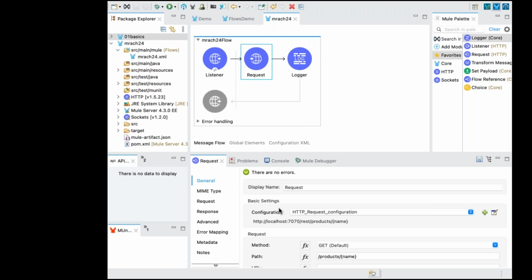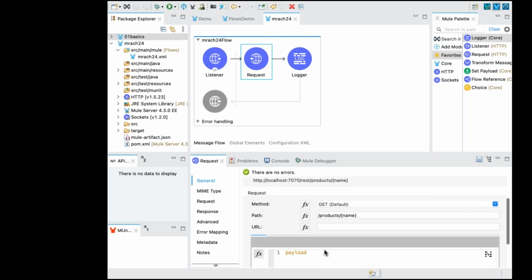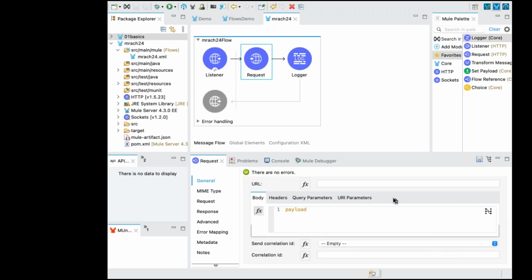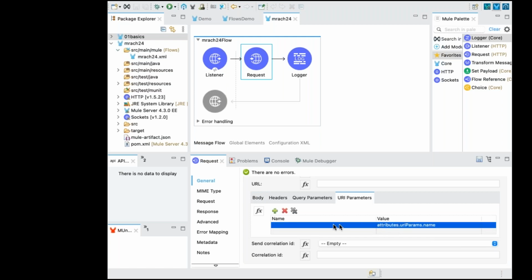Click on that URI params. Where you have written the expression, just come down. Okay, yeah, URI params. You are in the body now. Click on that URI params. Name is fine. Attributes dot URI params dot name. Correct only, no? Why is it not giving?